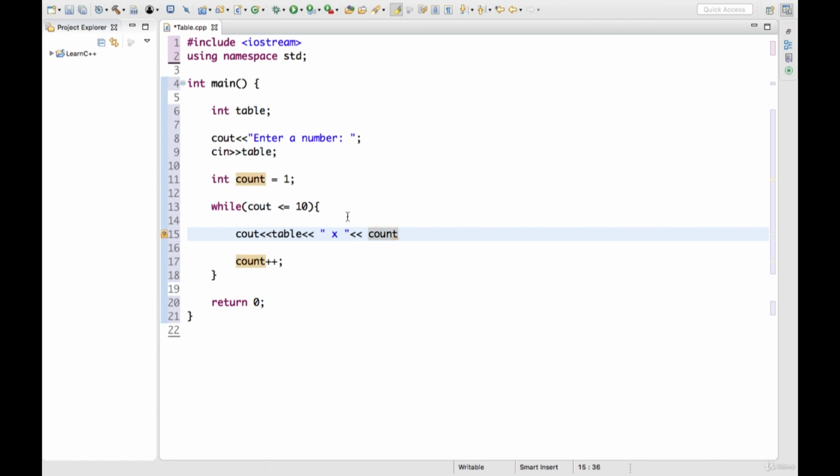In the first row it will be 1, then it will be increased, then it will become 2, 3 and so on. And the next thing would be the equal to sign here, and finally here will be the result. So the result should be calculated. What I will write is table into count simply. So this expression, table into count, will be evaluated as table name. For example, if it is 5 and count is 1, 5 into 1 is 5, 5 into 2 is 10. So this expression will be evaluated first and the result of this expression will be printed. So simply we will have the solution here.